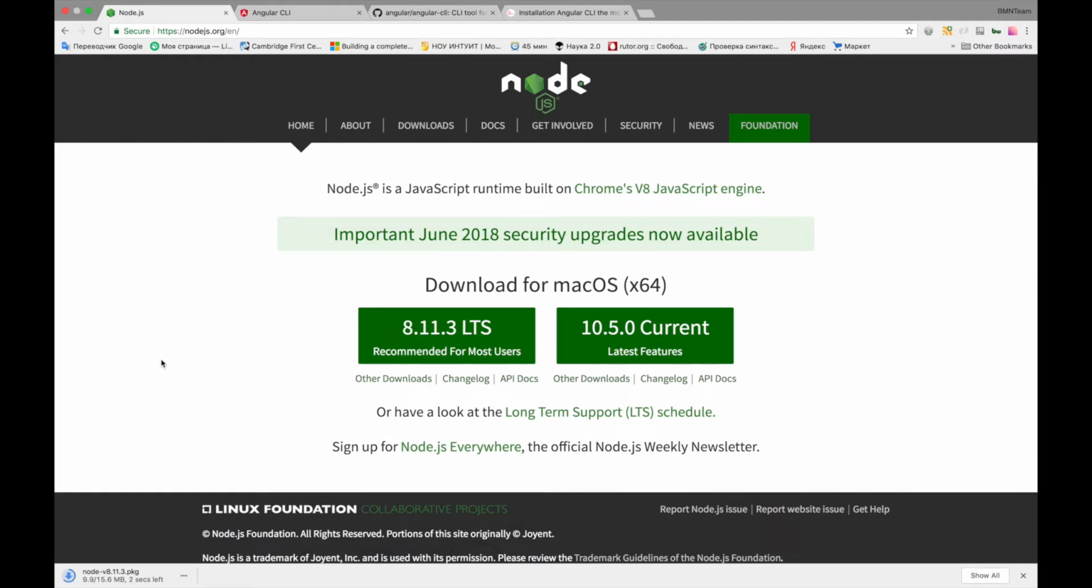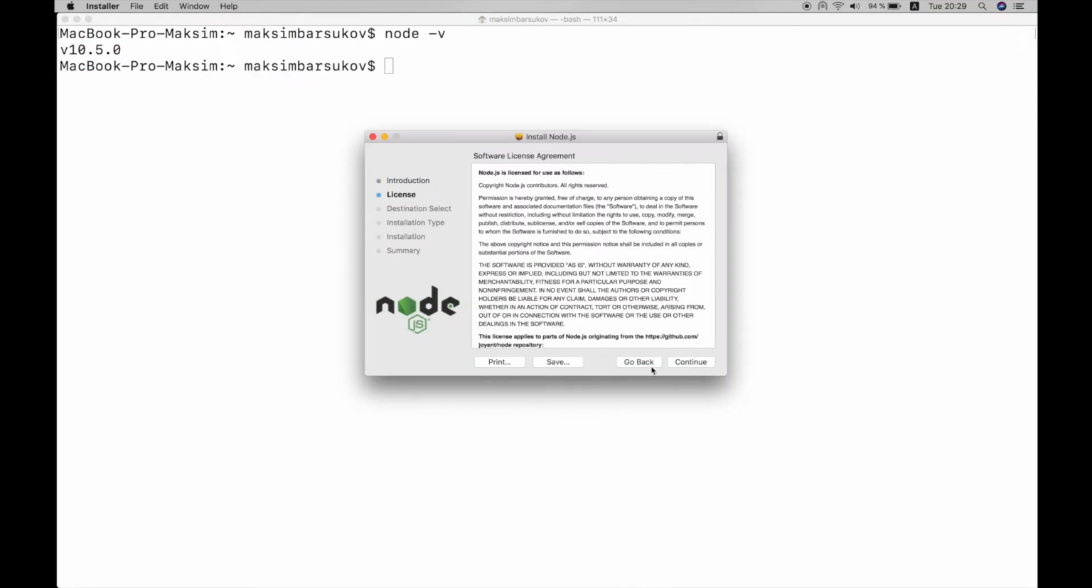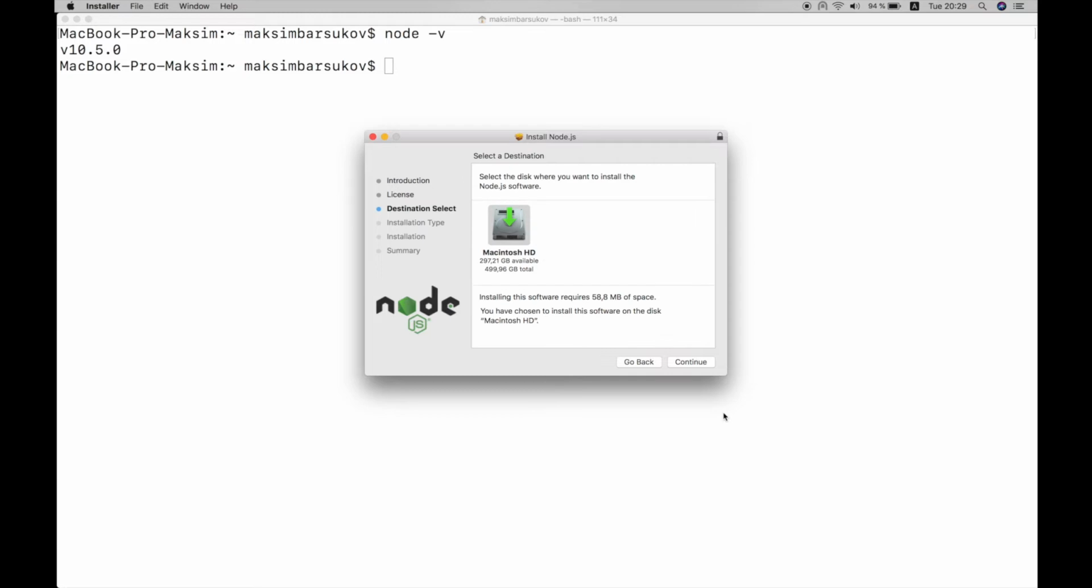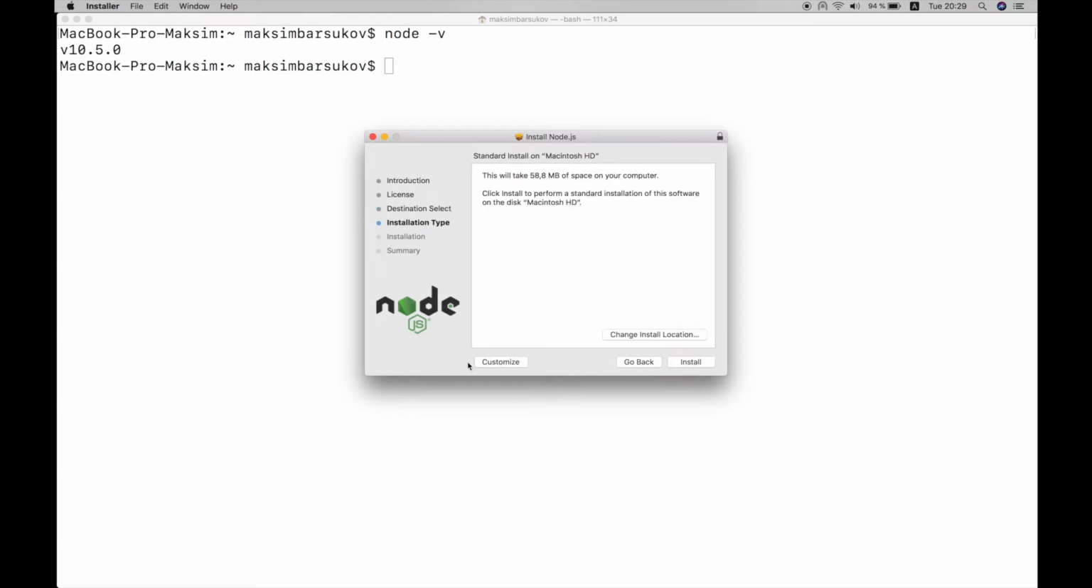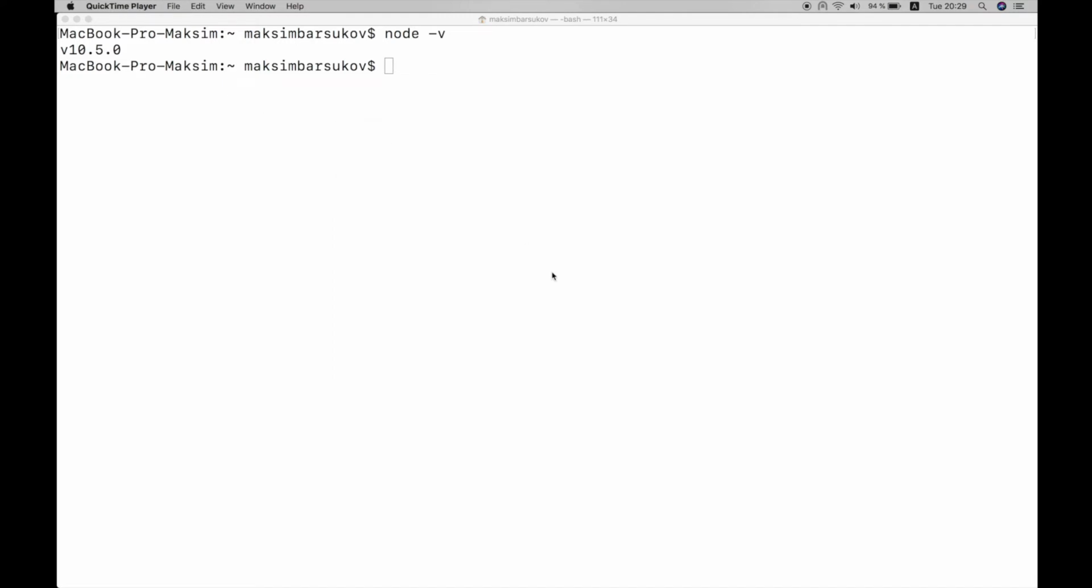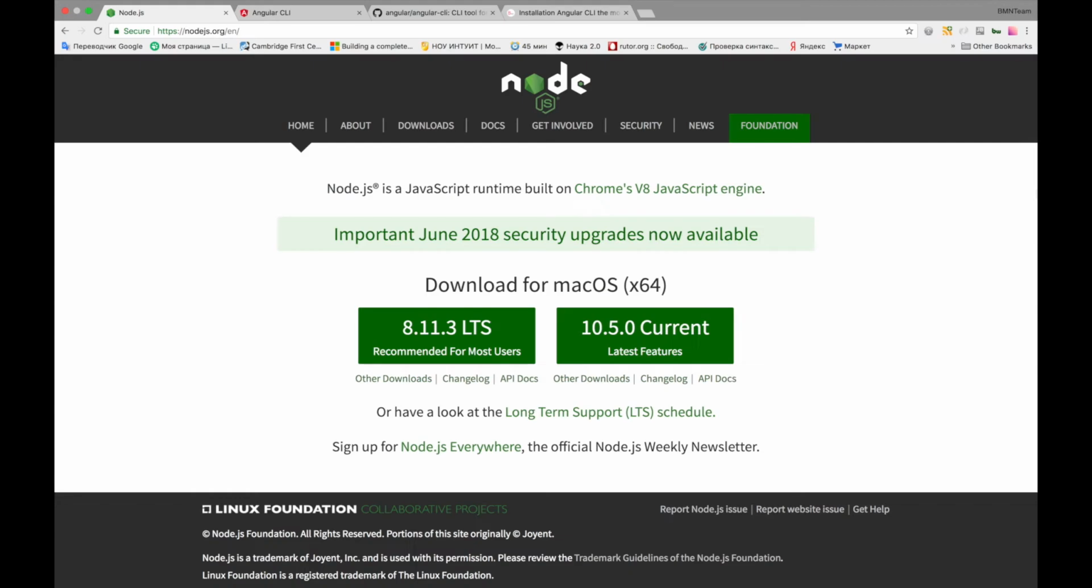The installation process is not overcomplicated. You just have to click next, next, and then finish the installation. Continue, continue, of course agree, continue, and install. Unfortunately, I already have Node.js installed, so let's move to the next step. When the installation process finishes, you have to type node -v again and see the current version. Good to know that you don't have to install Node Package Manager. In the latest versions of Node.js, it is already integrated.